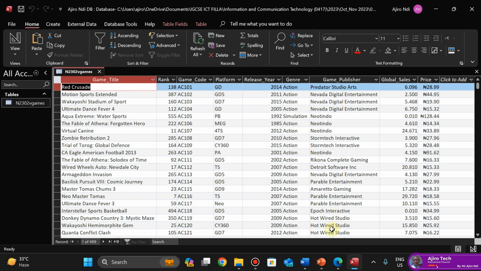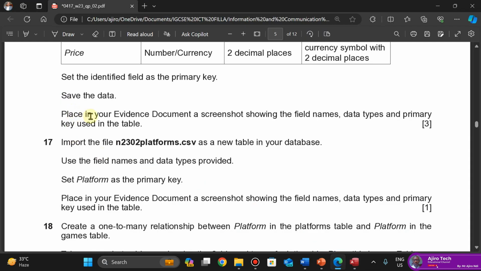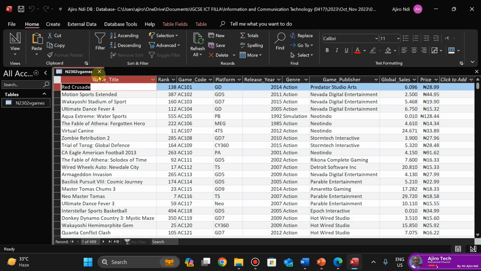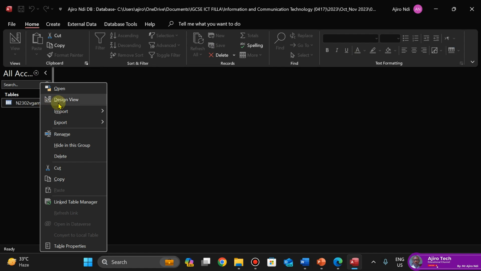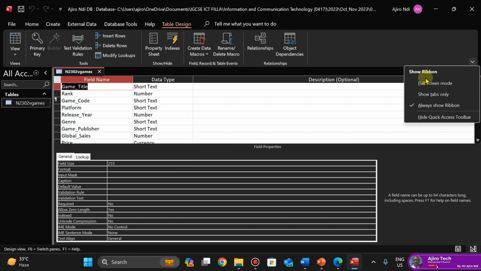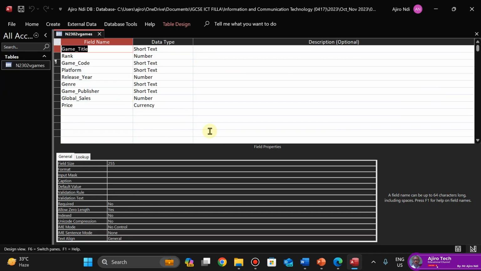Right click, save. Okay, place in your evidence document a screenshot showing the field names, data types, and primary key used in the table. This is going to be step 16. So I'm going to close, right click to design view, and take my screenshot. If your laptop is like mine, 13 or 14 inches, you might want to do this. I'm going to click here and then click show tabs only. So now I have a full screen.